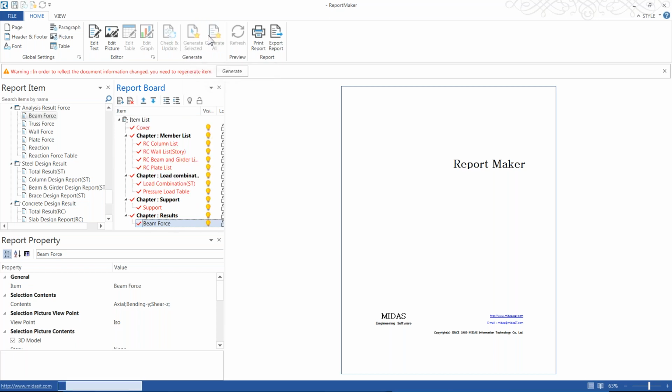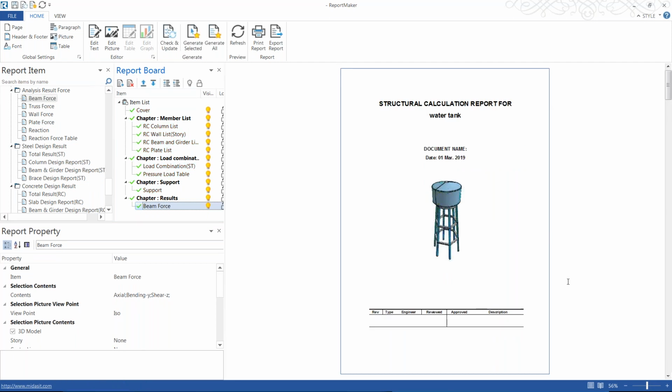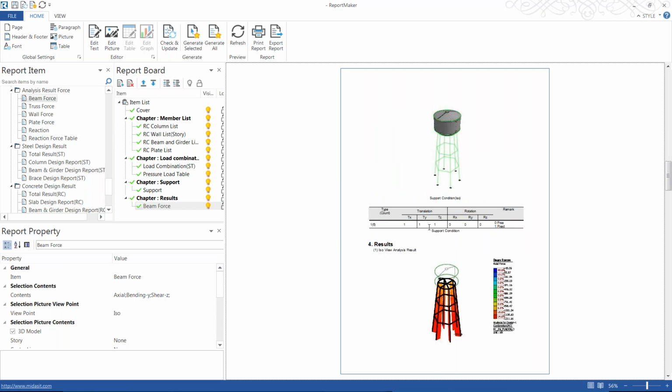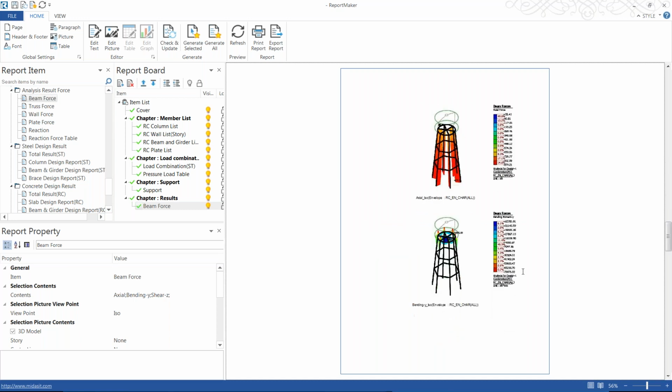All right, now once you have put all the items over here, then we can go ahead and click on generate all. So by clicking on generate all, the program will start creating the entire report using all the information that has been taken from the model. So you have your image of the model, then the member list, what all members are there, the load combinations, and further these are the support conditions applied. So you can see over here with the help of table, and then further the results for the beams.